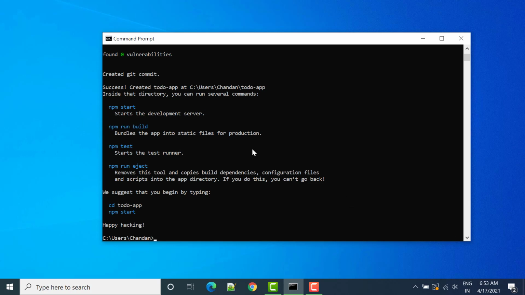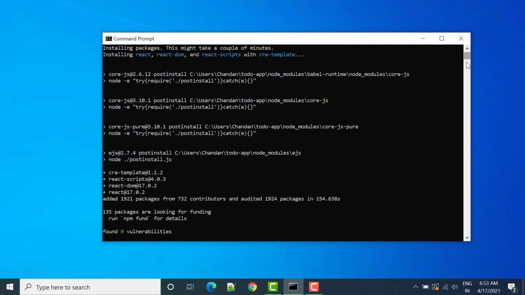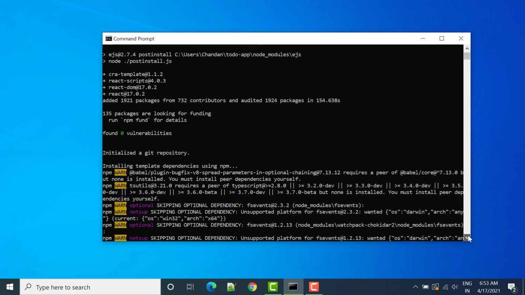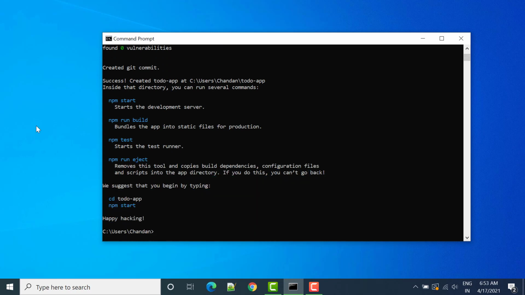Now you can see the project is created, required libraries are also installed here, and after that you will see some commands here: npm start to start your development server, npm run build to build this project for production, and if you want to run the tests, then you can write npm test, and then npm run eject to remove some of the tools.